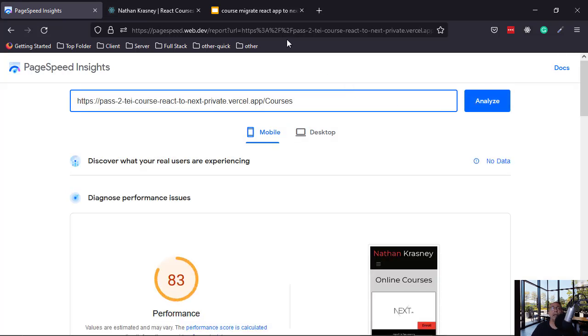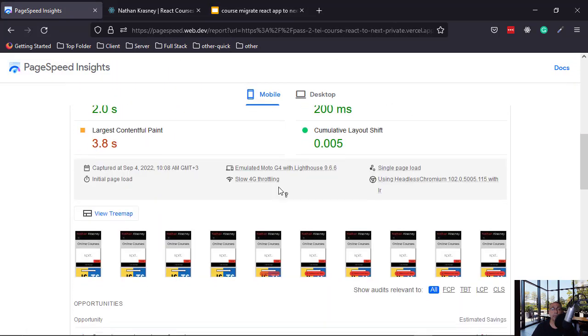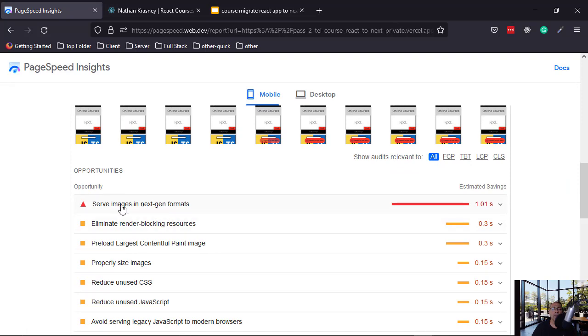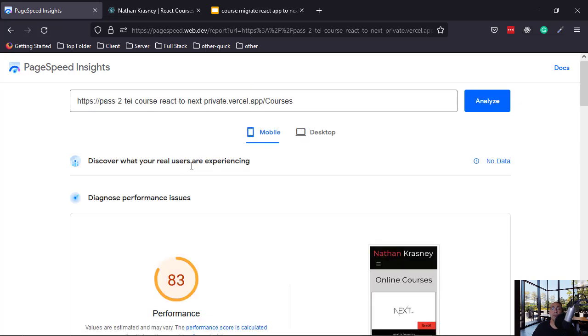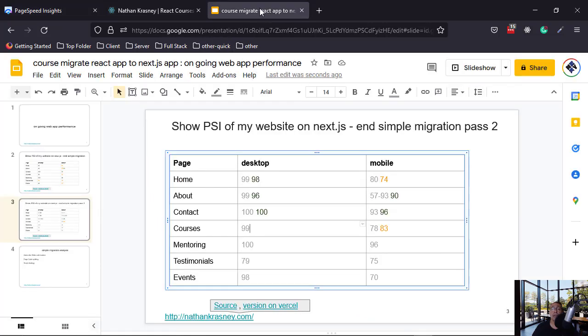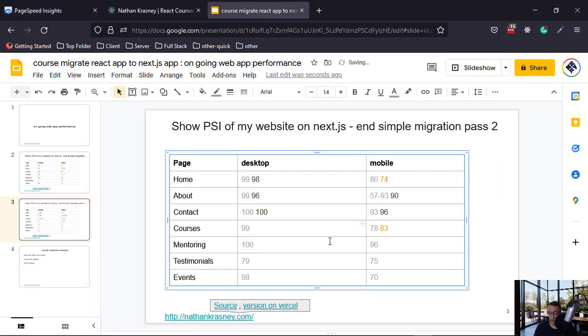So now we have 83. So it's a little bit above what we got before. It's the same code, but there is some fluctuation in the results. If we want to see why, again, serve images in next-gen format, meaning we need to use a better format. For desktop, so this is 83, and for desktop we have 98. So this is almost as before.